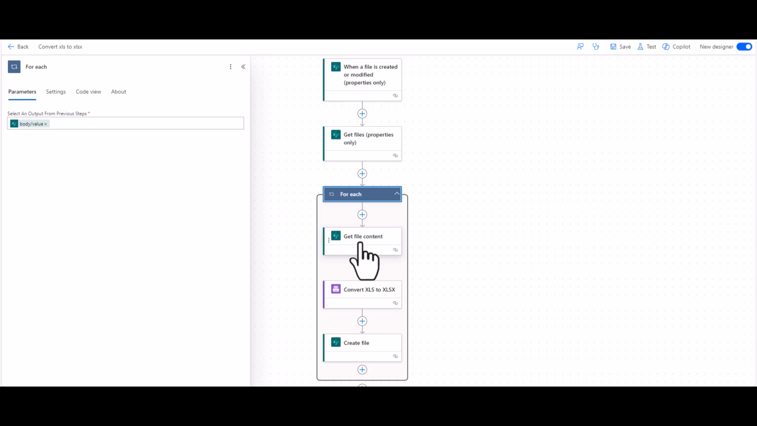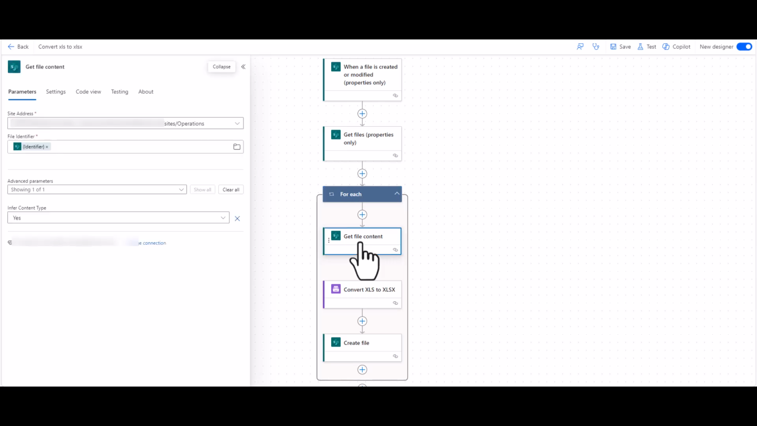That's because the trigger and the get files property only action result in multiple outputs, meaning that once we start getting file content, converting file content, creating file content, it must iterate through the list that it creates, therefore establishing this for each loop. So that automatically gets established once I fill out the parameters in the get file content action. So if I click on that, again, we define our site address.